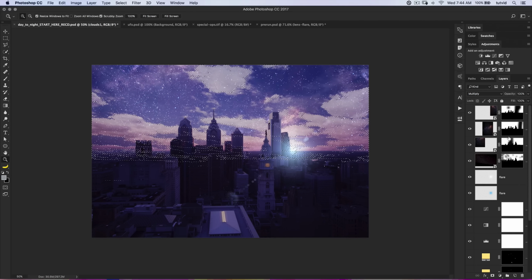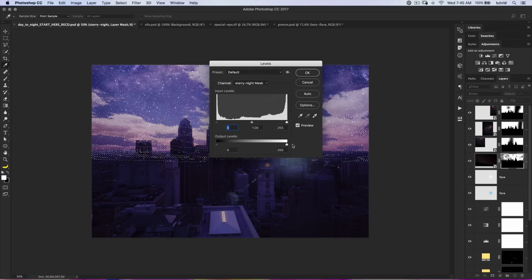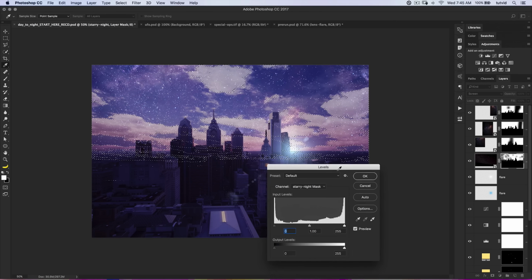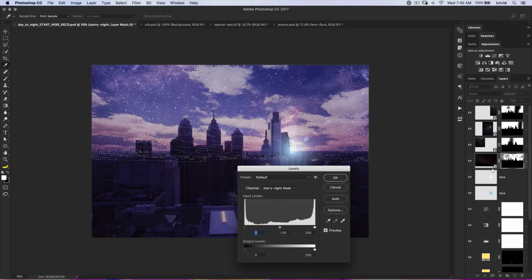Now to each of these layers, what we want to do is select the layer mask and then hit Command or Control L. This brings up our levels adjustment. We're actually applying a levels adjustment straight to the layer mask. All I want to do is bring the white in the layer mask down. We want to use the output levels, grab the white slider, and bring the white in the masks down. I'm not going to bring it all the way down. I'm going to bring it maybe like 3/4 of the way down.